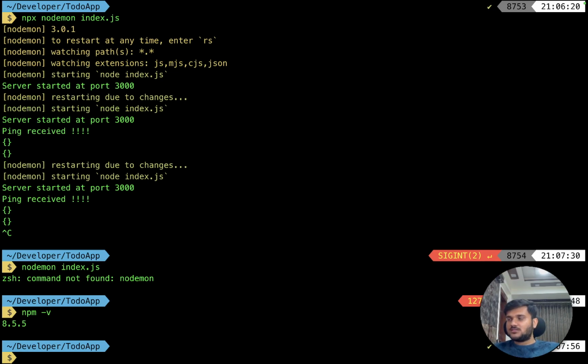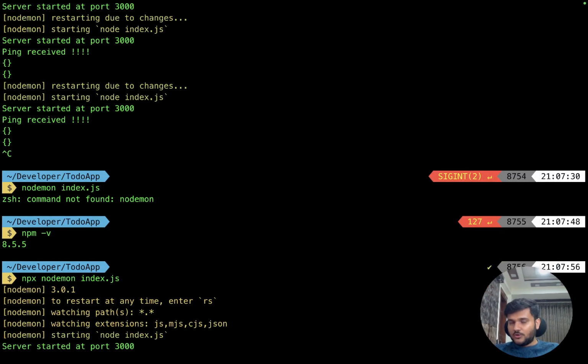It's a third-party package. Even if the terminal started understanding nodemon, there are millions of npm packages out there. It cannot understand everything. So if you want to execute a particular npm package in your terminal, you write npx. X stands for execute here. So you want to execute the nodemon package, and the nodemon package takes the file from which you want to start, that is index.js, and boom, you are good to go. So that's the meaning of npx.